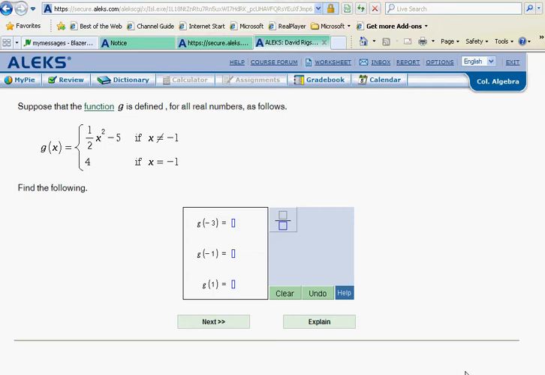In this segment of ALEKS College Algebra, we will be evaluating a piecewise defined function. And notice here that this g of x function is defined in two pieces. If x is not equal to -1, it's defined this way. If x is equal to -1, it's defined this way. So the answers that we get kind of depend on the value of x that we have.